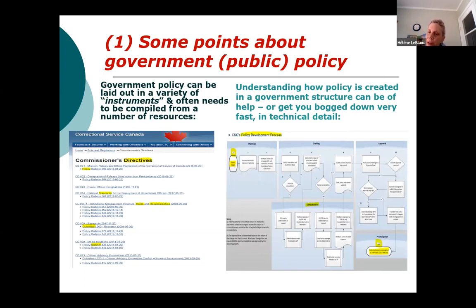But the other side of it, this is just again an example shot from the Correctional Service of Canada. I'm not expecting you to see all the little detail of the print, this is a flow chart though. So we had a policy trigger right down to the policy instrument being created. It was just to give you a sense of the complexity and the detailed interconnectedness of all the steps.